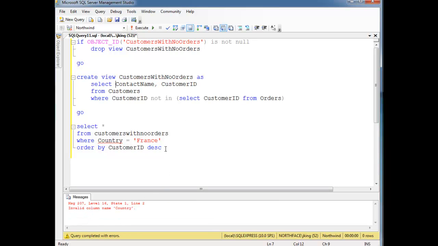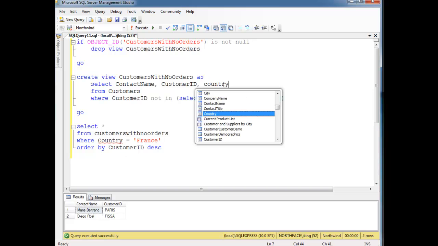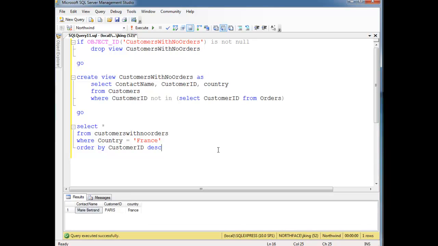Invalid column name country. Well, now notice. Okay, good check here. Notice the view is only returning the contact name and customer ID. So I'm saying where country, but this view doesn't return country. So I can either A, take this where clause out. So now I have the contact names and customer IDs of people who haven't ordered anything. Or I could provide the country column right here. Oops. And I have France and customer ID and Marie Bertrand.